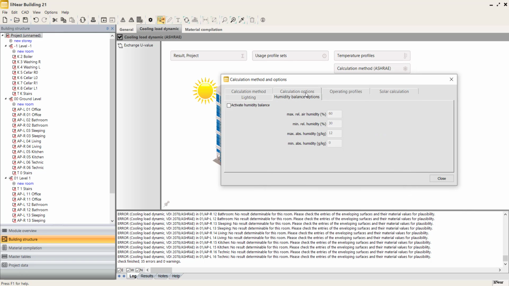In the humidity balance options, we can do the humidity balancing with entering humidity values from this tab. From the lighting tab, we can set up the necessary lighting profile with regard to the daylight factor.